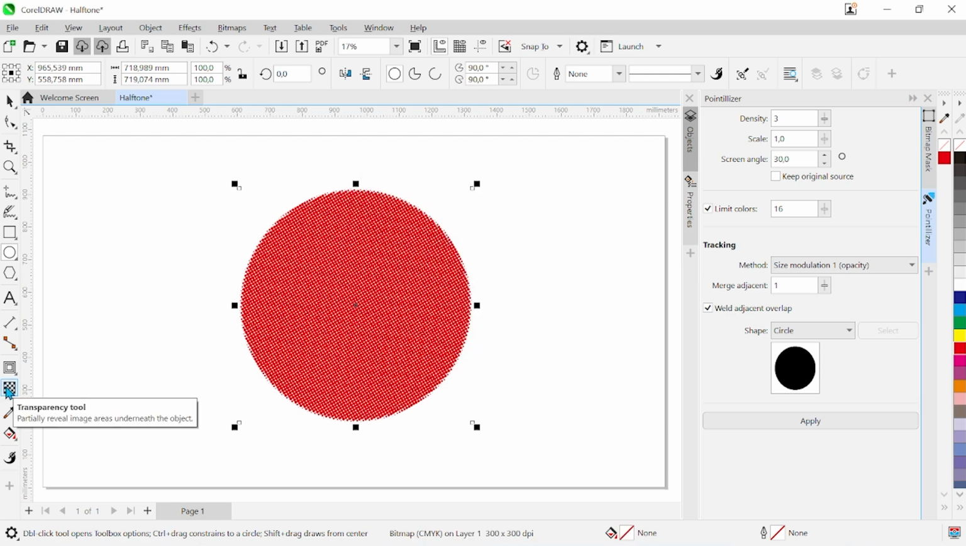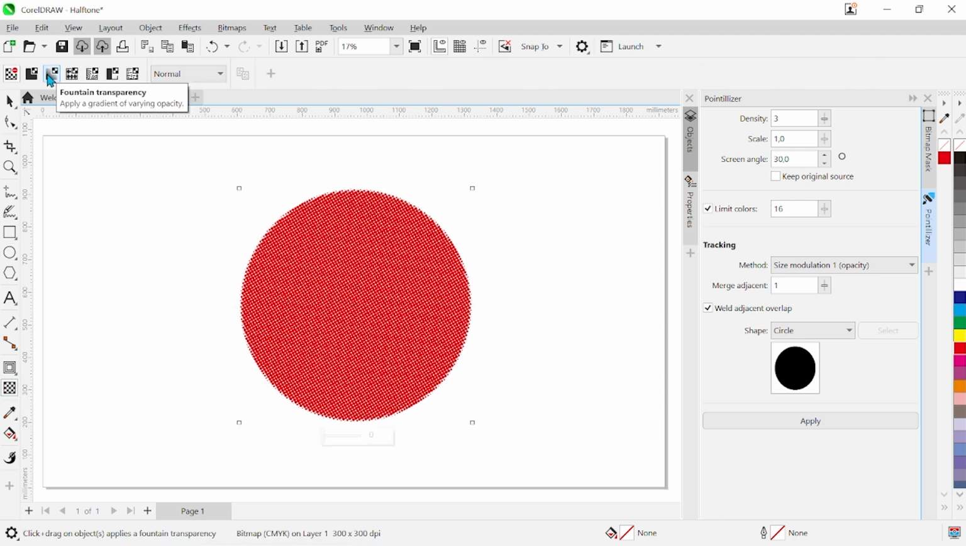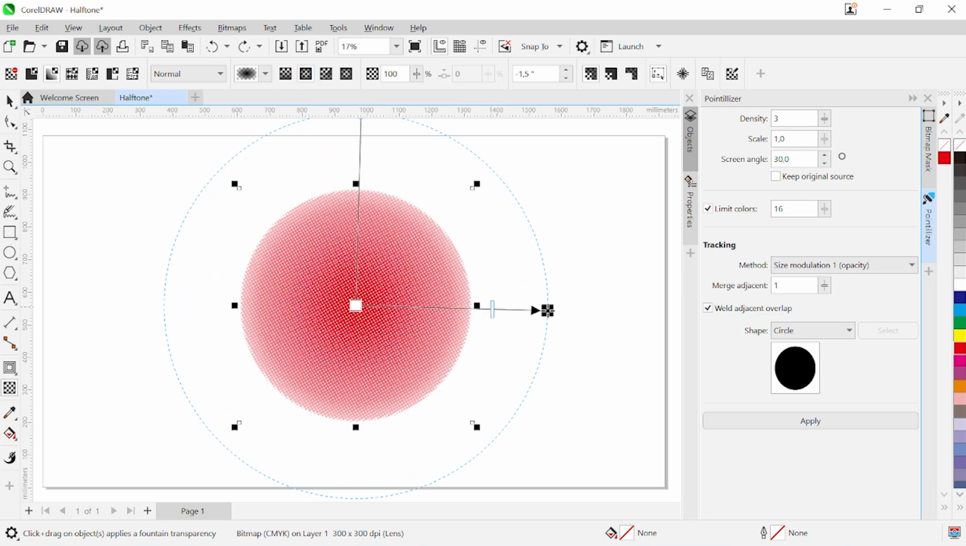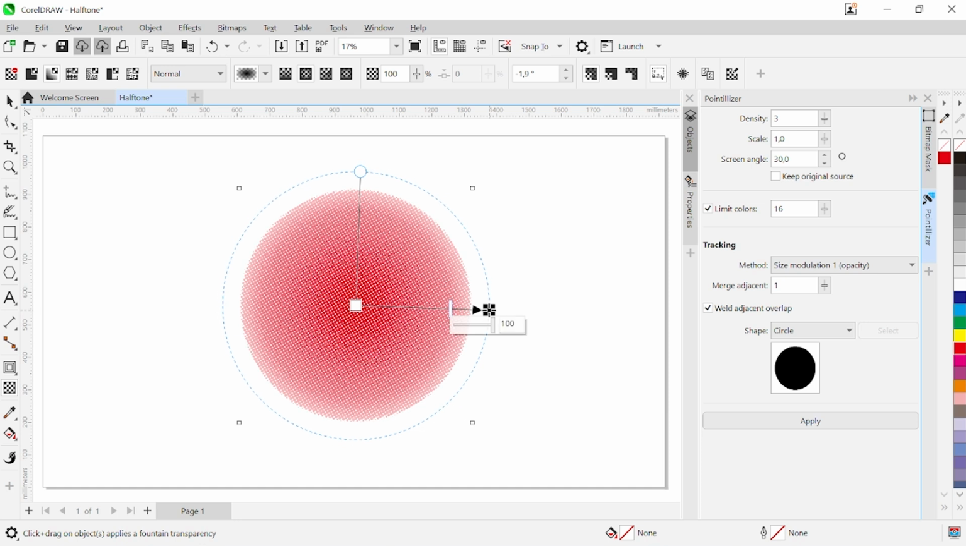Select the Transparency tool from the toolbar to add fading. Select Fountain Transparency to enable gradient transparency. Select Elliptical Fountain Transparency to match the circular shape. Adjust the transparency handles based on your preference to create a smooth halftone fade effect.